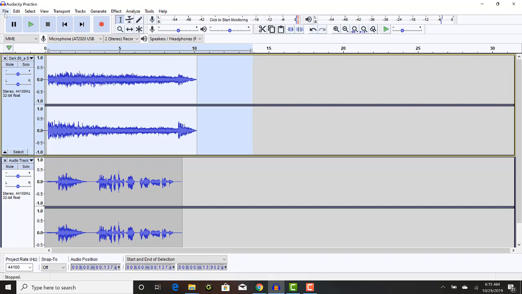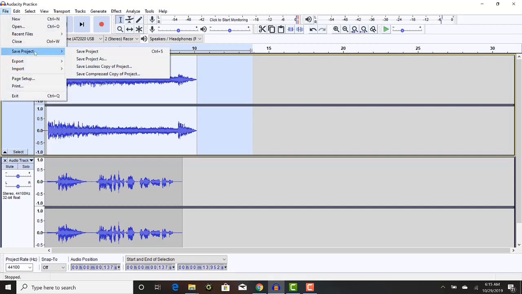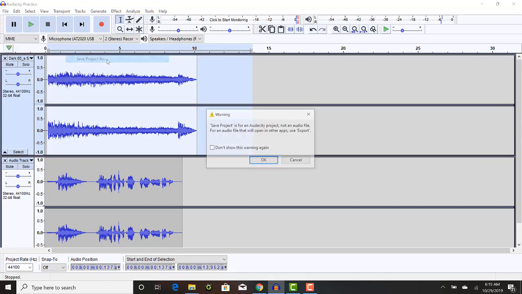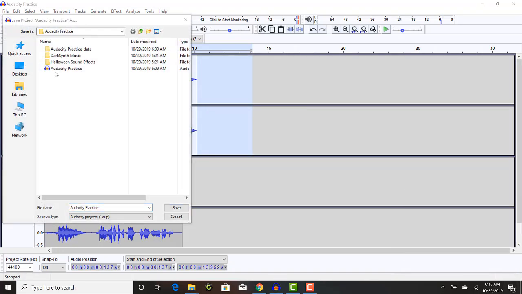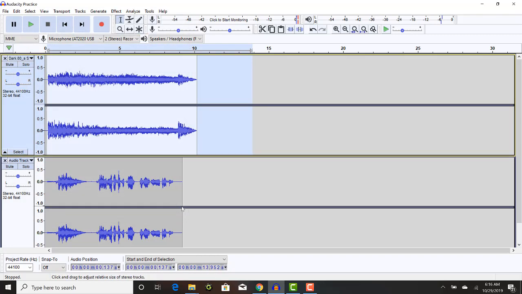Now let's save our work. File, save project as. It's good to save your project as you go along, not at the end. And now I have my project saved. I'm going to call it Audacity Practice. Press save. And now I'm going to export my file.